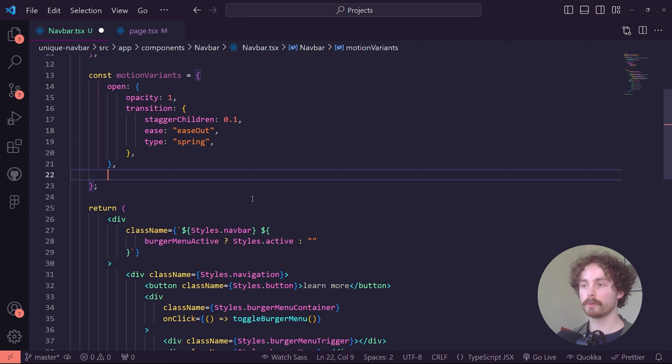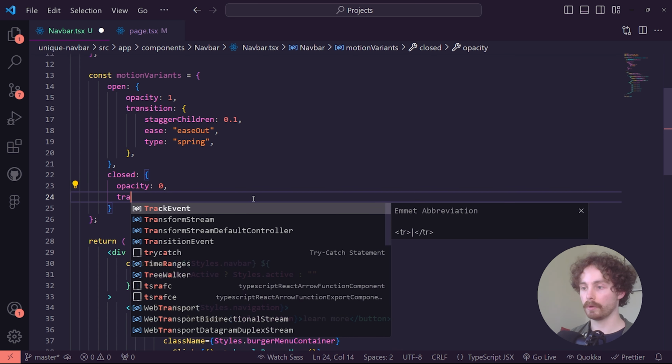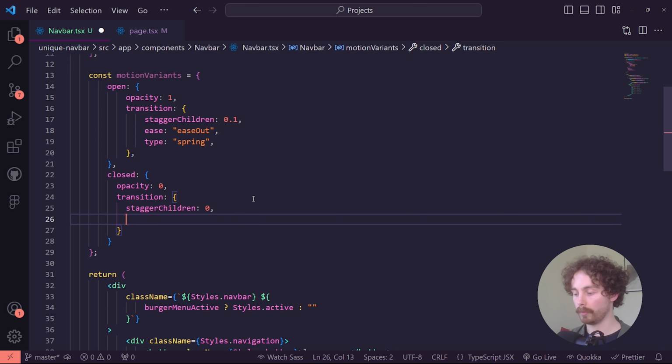So for the second property, we want to add in a closed effect. With this close effect, let's give it an opacity. Instead of giving it 1, I want to make sure that when I close the menu item, it's set to 0. I want to give it a transition of stagger children by 0 seconds. So as soon as I close it, it instantly goes back to its original state. I also want to make sure the duration is set to 0, just so when I close the menu, it goes back to how it was.